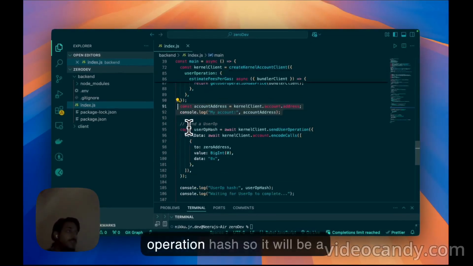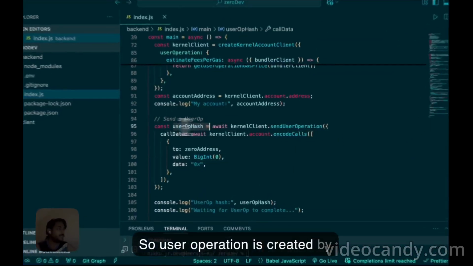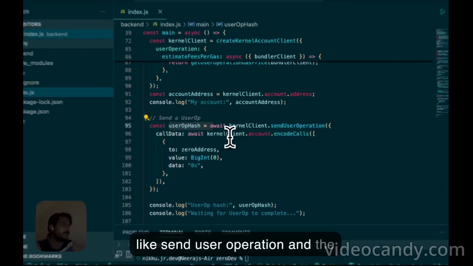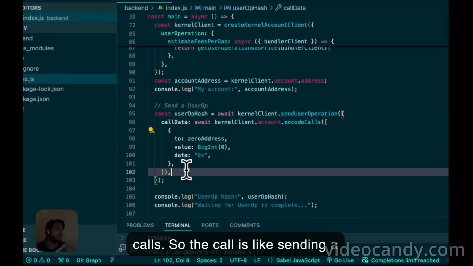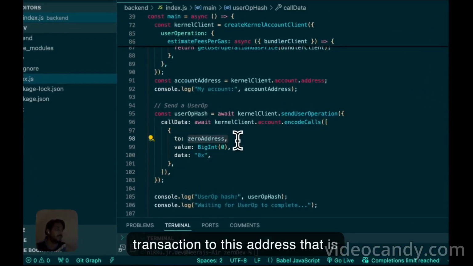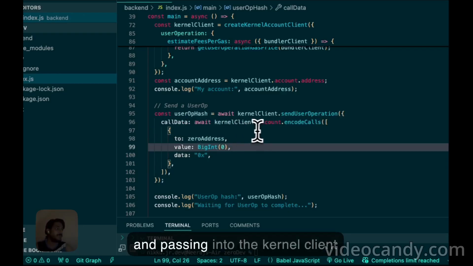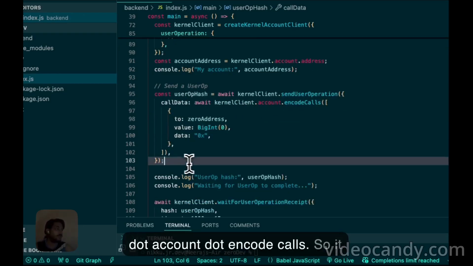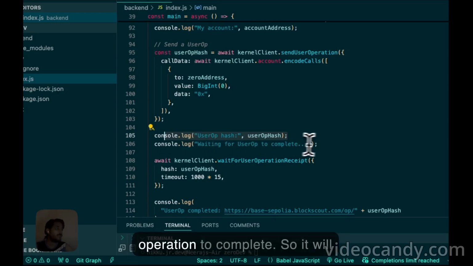So just make a user operation hash. It will be kernelClient.sendUserOperation. The kernel client will form the encoded calls. The call is like sending a transaction to this address, that is the zero address, and the value is 0, and data is 0x. So we are sending the transaction, encoding it and passing it into kernelClient.account.encodeCalls. So it will be our send user operation. Then the user operation hash will be received, and we wait for the user operation to complete.